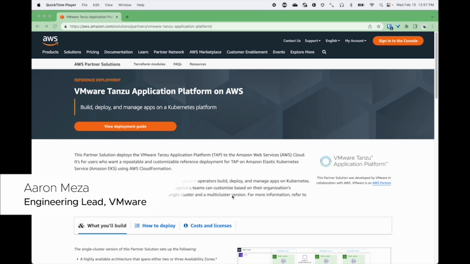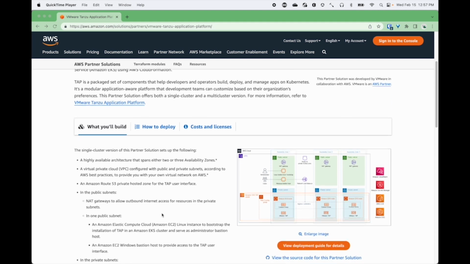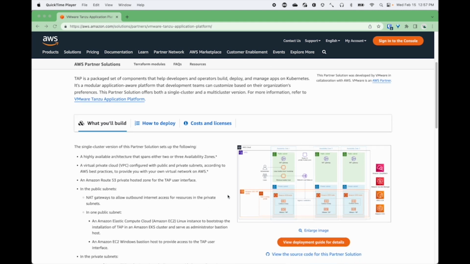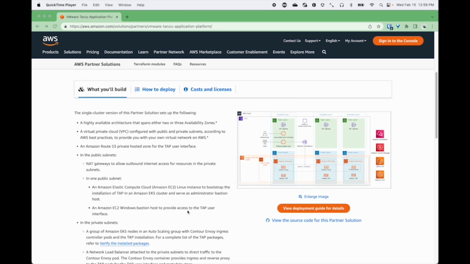And today I'm going to show you how to deploy a multi-cluster reference architecture deployment of Tanzu Application Platform using our AWS QuickStart. The first step is to head over to the AWS Partner Solutions portal and find the VMware Tanzu Application Platform product. This will take you to a landing page which describes the architecture of what we are going to deploy, along with a description of the various components.